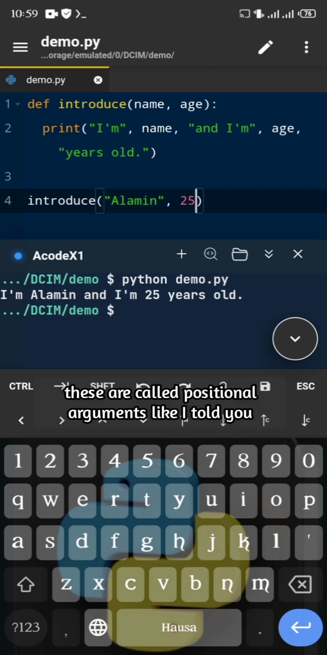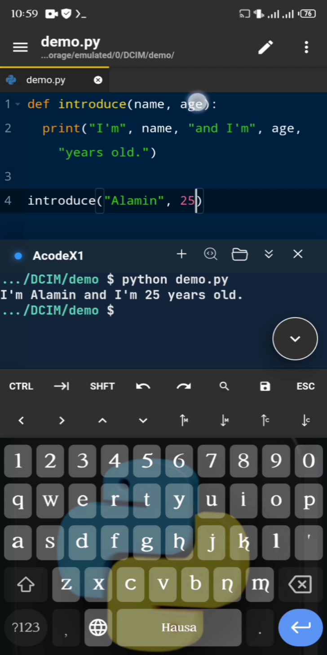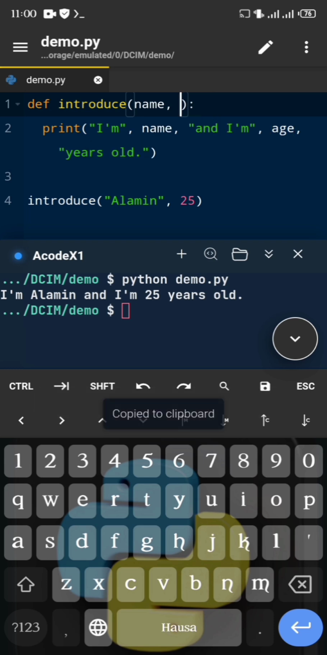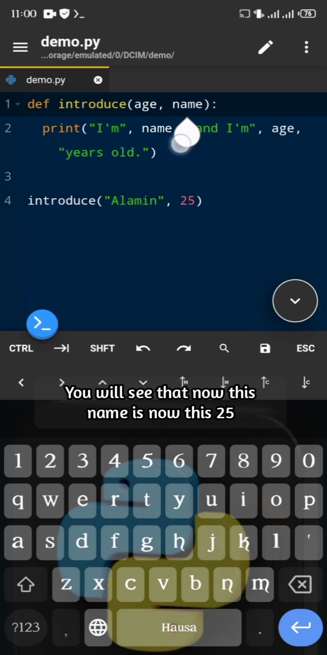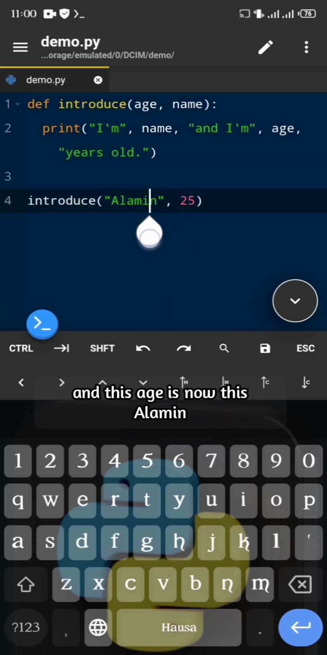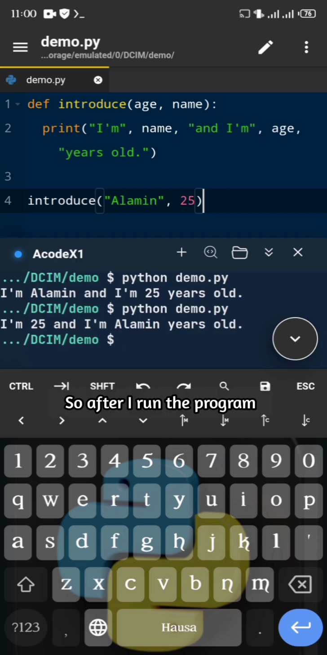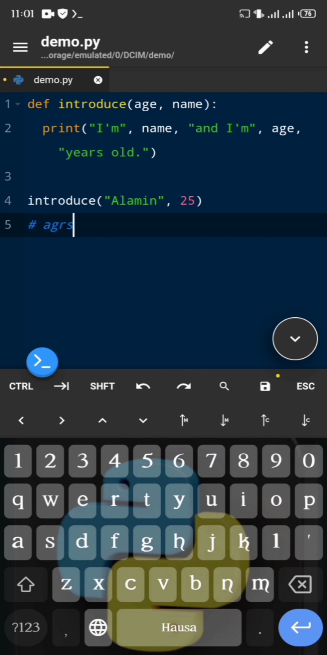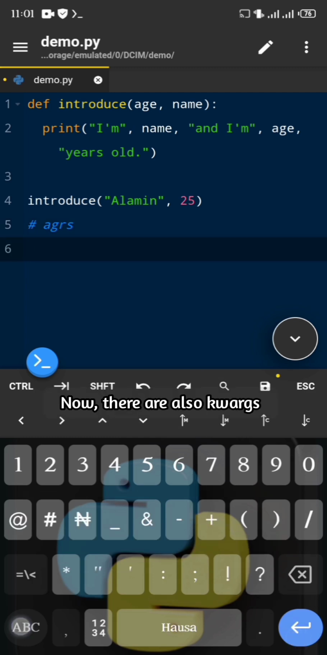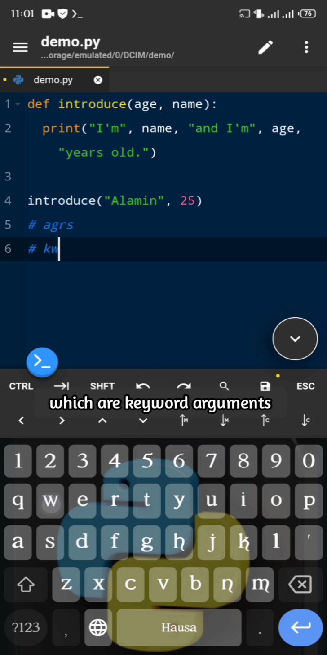These are called positional arguments, like I told you, but why are they called positional arguments? It's easy. If I change this age and I cut it, and then I put it before the name, you will see that now this name is now this 25 and this age is now this Alamin, which is kind of weird. So after I run the program, you see what I'm talking about. It says I am 25 and I am Alamin years old, which is very weird. Positional arguments are called what? Args. Now there are also Kwargs, which are keyword arguments. Easy, right?